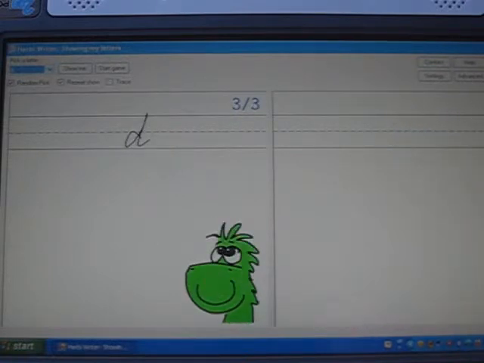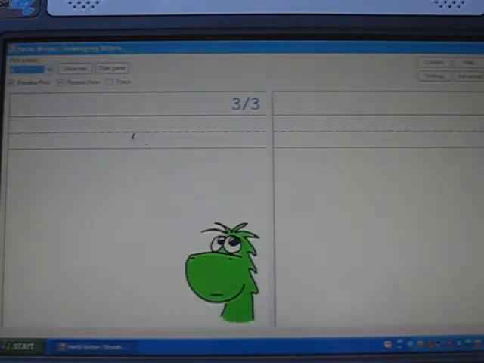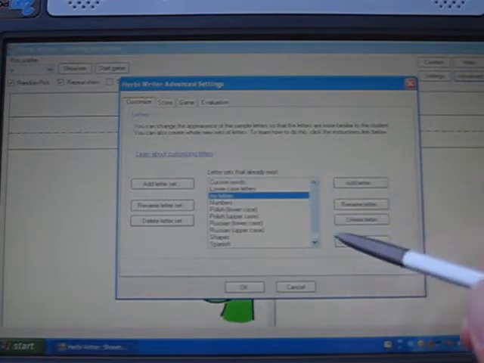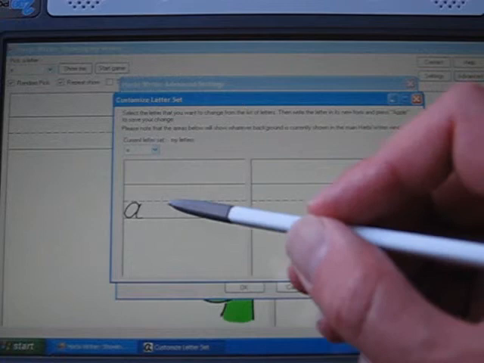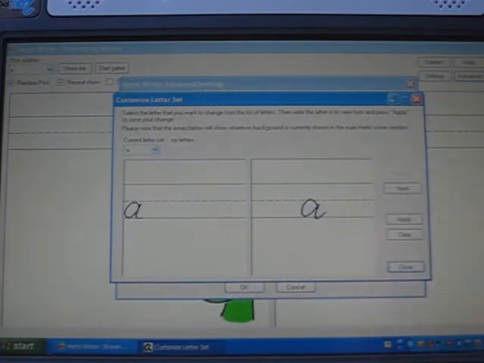Like I said, you would normally go through customizing the entire set of letters. And you can do this as many times as you want. If I wanted to change the ones I've just done, I go back to My Letters, Customize Letters, and I could change my cursive A to be a little bit more cursive.